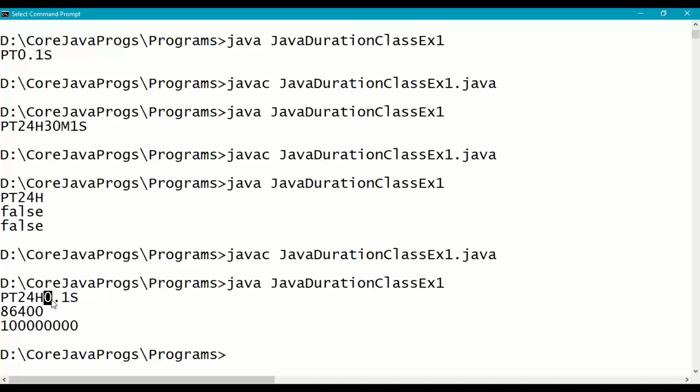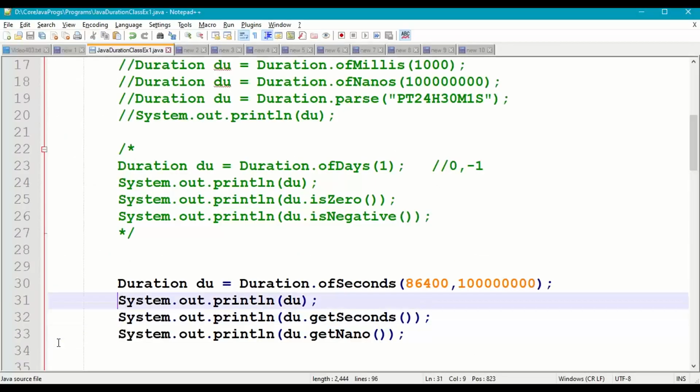On that 24 hours, I'm passing a 10 crore value as nanoseconds, which is 0.1 second. So 86,400 seconds, and the nanoseconds value is 10 crore, which is 10 crore nanoseconds.